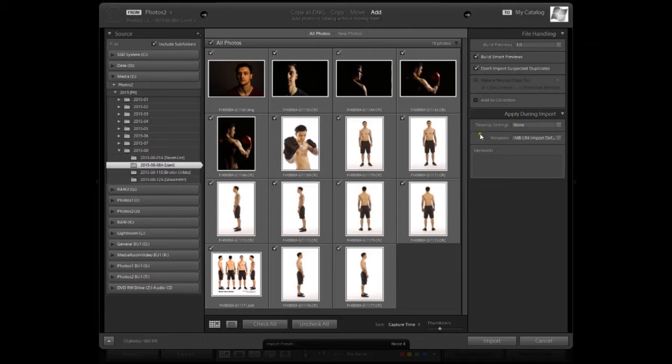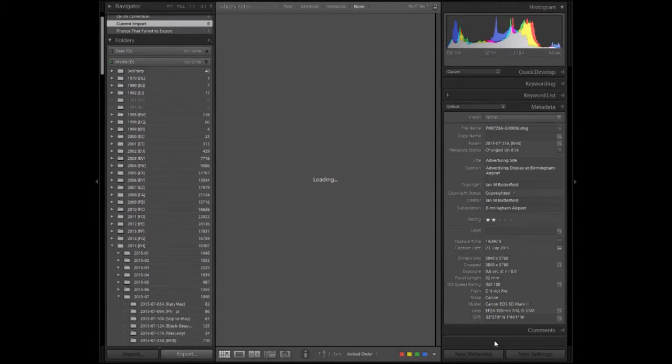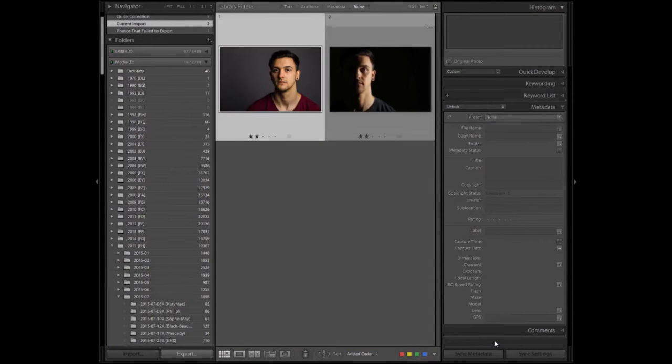Do I want to apply any developed settings? No, because I don't want to overwrite the settings from when I first processed them in the previous version of the catalogue. Do I want to overwrite the metadata? Well, that's not a problem, because the metadata that I specify here is only my copyright information. So I'm quite happy for that to be put in there and to be added back in. So let's say OK to that and import. So let's let those come into the catalogue.